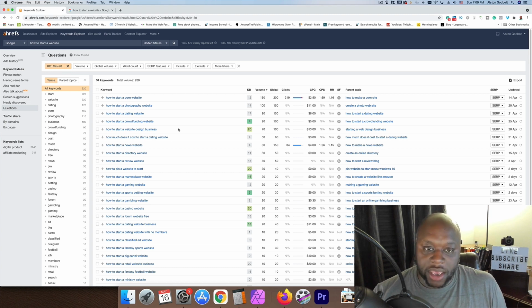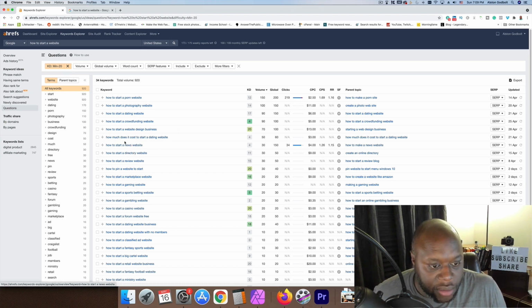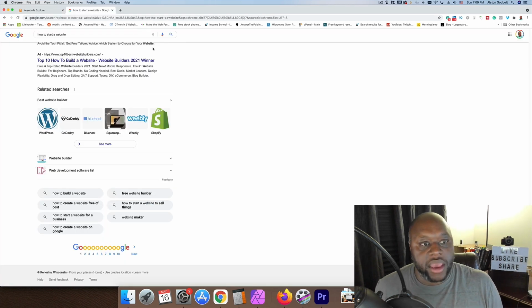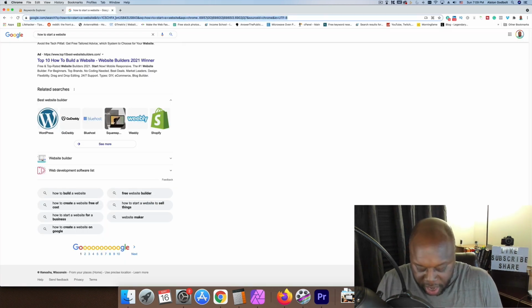Step 1, get web hosting with Bluehost. Step 2, install WordPress. Step 3, find a directory WordPress theme. Step 4, or optional step, find a plugin that does it. Simple 5-step process. And if we look at this, how much does it cost? Dating, news, directory. If we copy this, we can see this will give us an idea of how difficult it may be to create this type of content.